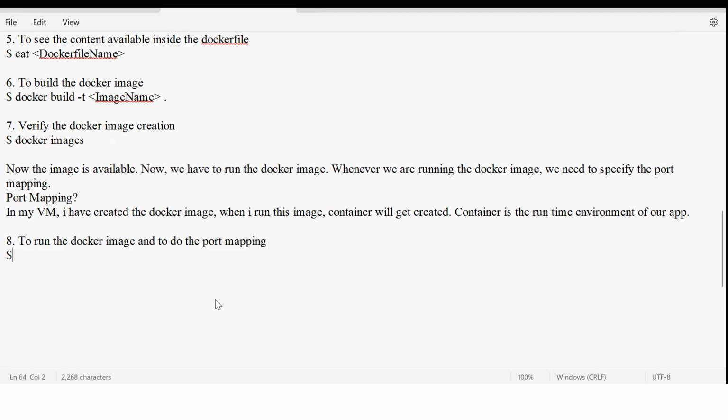Understand this command very carefully: docker run. Docker run is used to run the Docker image. Now what you have to do: -d -p. I'll explain what -d and -p are. Then the host port number, colon, the container port number, and then give the image name. This is the syntax of how to run the Docker image and do the port mapping.